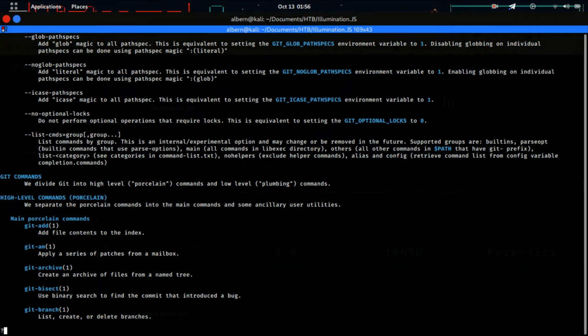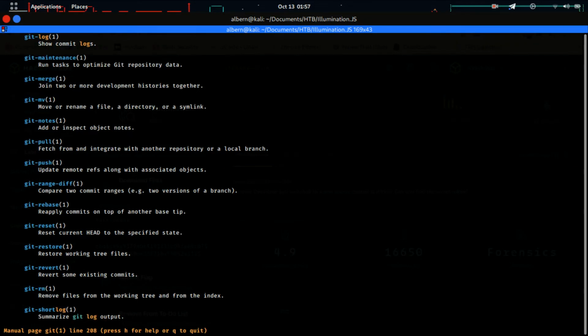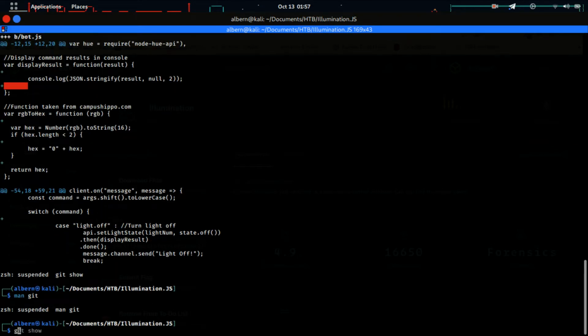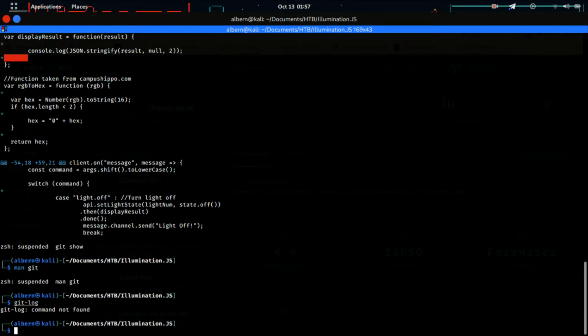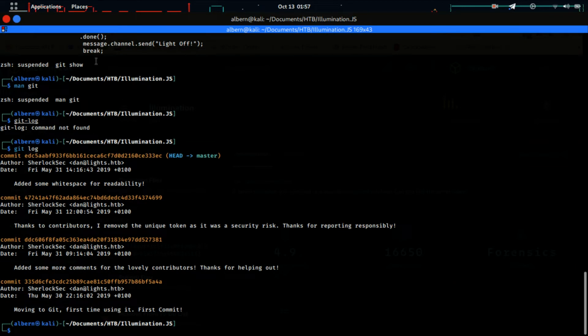Let me search here for log. Basically, log shows commit logs. It will show us what logs have been committed. Let me show you. Oh, it doesn't work like that, sorry. git space log. You can see there are a lot of logs available. I have to check each one of them, with the git show command.